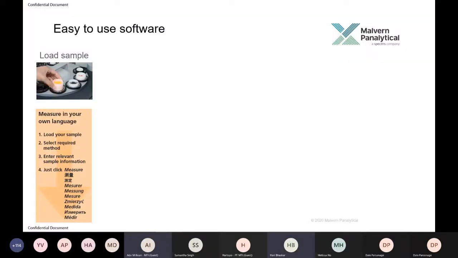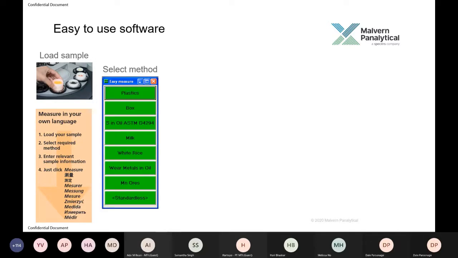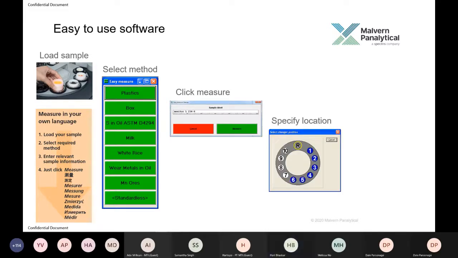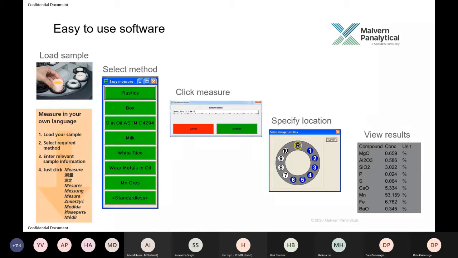So yeah, the instrument's very easy to use. It's nice and simple. In terms of your sample entry, you can choose your sample type, select your method. I showed you through that. There is flexibility in the languages that the software displays. It's just a matter of pressing measure, inputting your data, signaling the location of the sample, and your results will be displayed on screen.